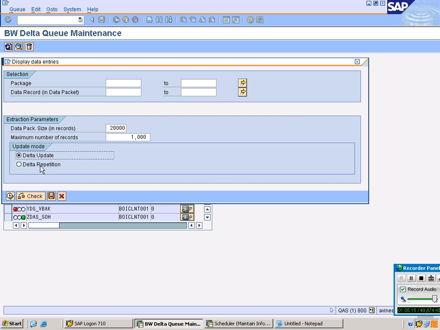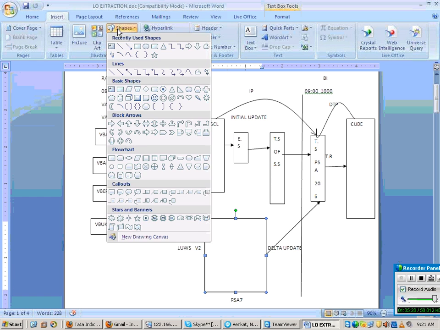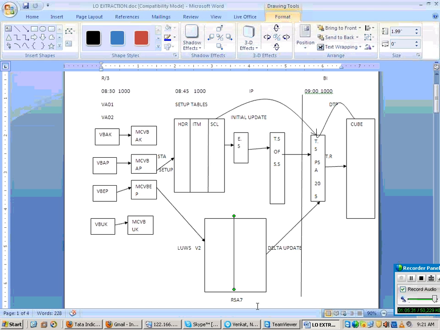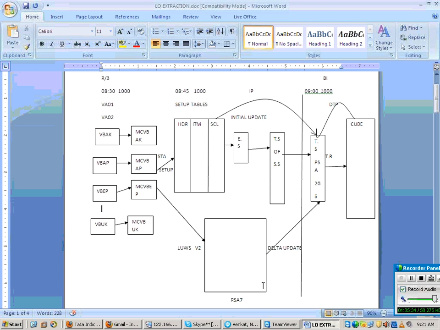So now, your delta Q is designed in such a way that it has two partitions. Delta Q has what? Delta and repeat delta. So why are there two partitions? Because now observe very carefully what is the use of partitions in your delta Q. Now I am starting at 8:30. Initialization is done. At 8:45 data has come to your setup tables. Then at 9 o'clock data has to come to my BW side. Then after 9 o'clock I am releasing my logs.